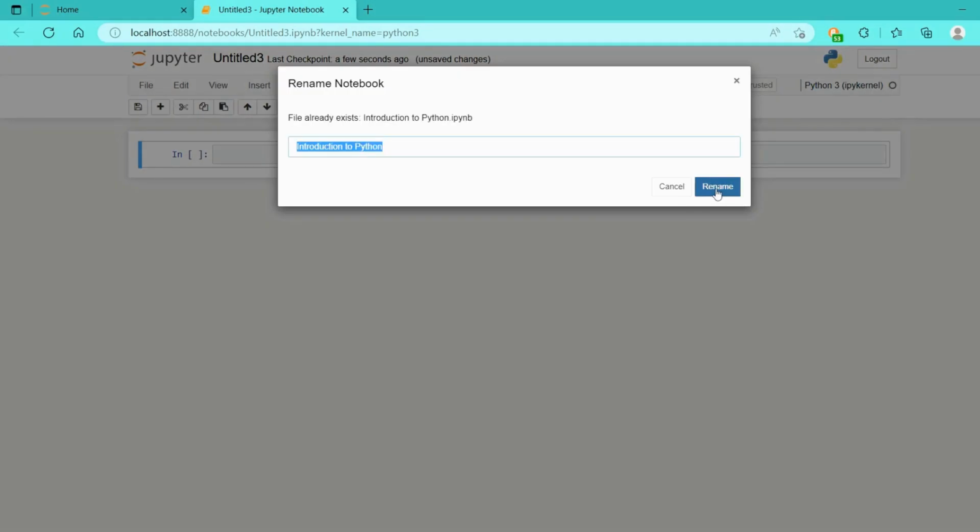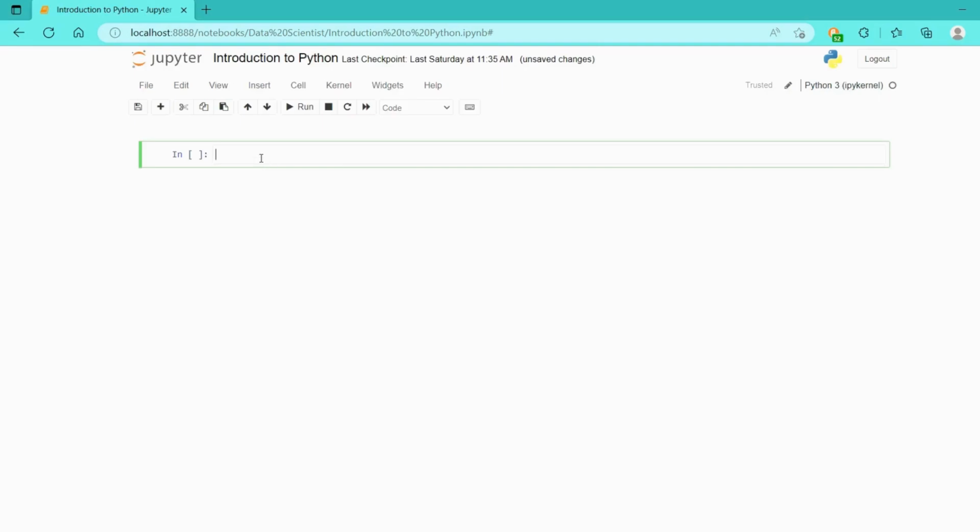So if you want to give a heading, you have to click on the drop down. In place of code, you can see a drop down. Once you click on the drop down, you can find markdown there. To make the text bold, you have to give 2 stars at the starting and the ending of the text. And if you want to give the heading, you have to use the drop down in place of code and select a heading.